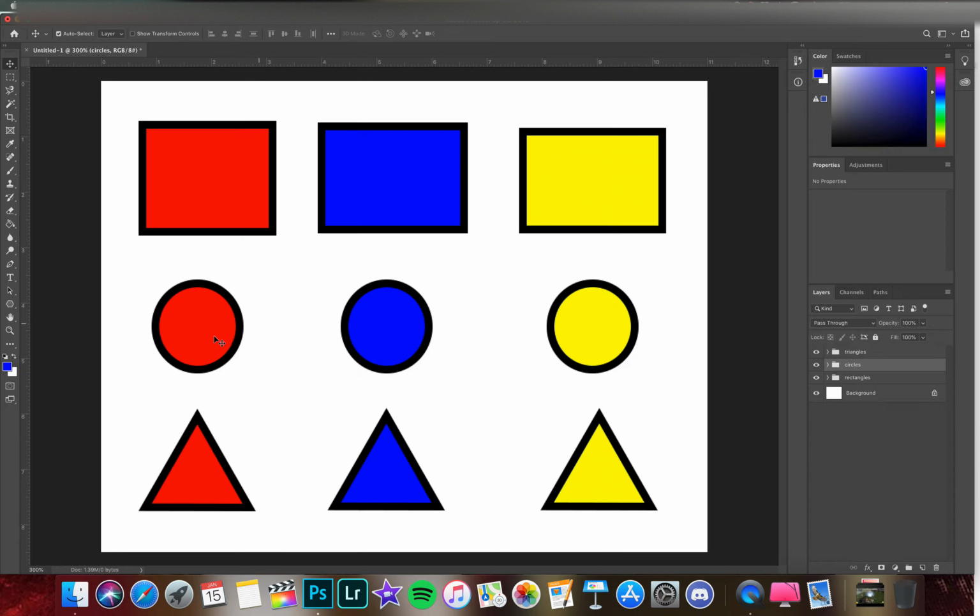And let's see. The order is important here. So I have triangles at the top, circles in the middle, and rectangles on the bottom. If we imagine each of these layers as transparent sheets of glass, they all work in a top-down fashion. So let me go ahead, and I have my triangles here. I'm going to select these, and I'm just going to move them up.